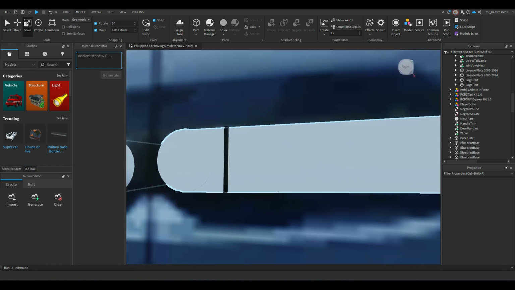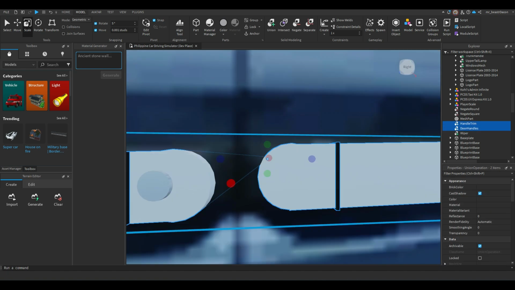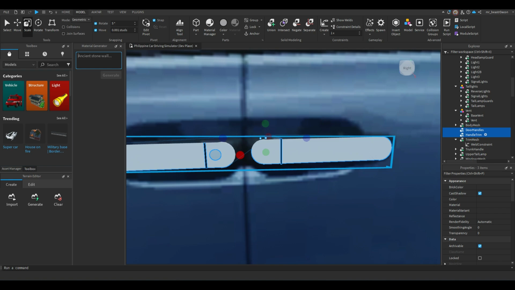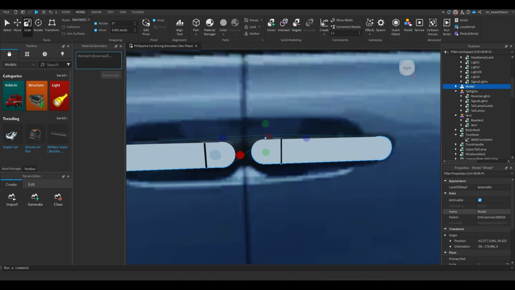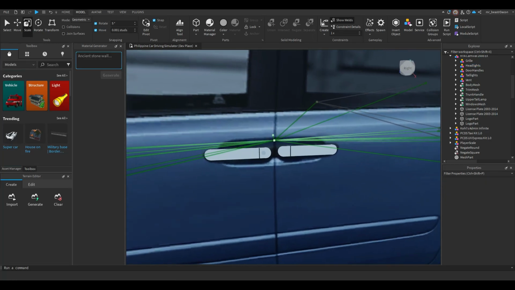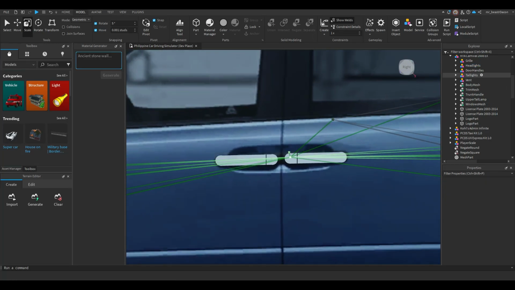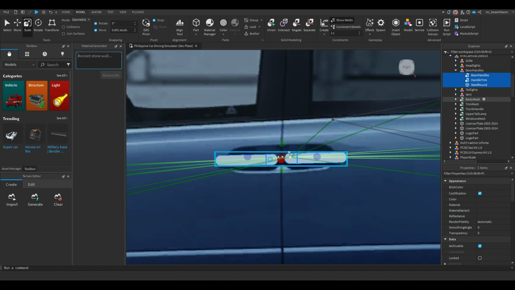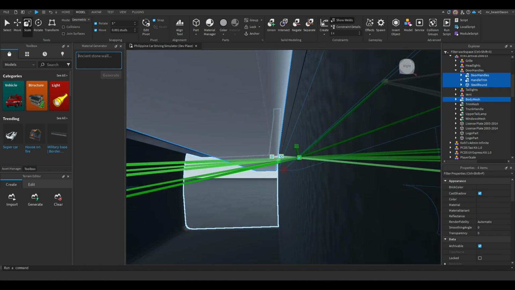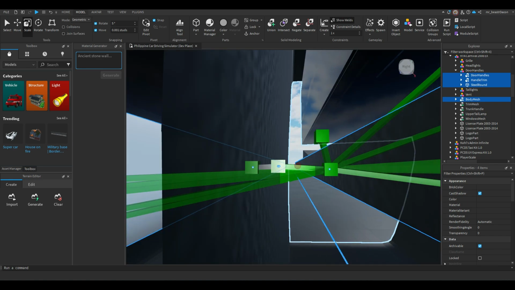Once the door handles are done, select all the door handle parts and then put them in the model of your car, and then group them into a model and name it door handles. And then let's just click show welds because we're gonna weld the door handle parts into the body mesh of your car. Now all you gotta do is click all the parts of the door handles and then select body mesh and then create a weld. There we go. As you can see, there's 3 new welds right over here.